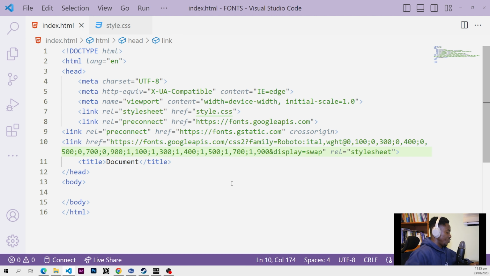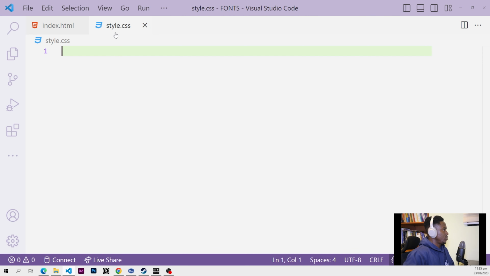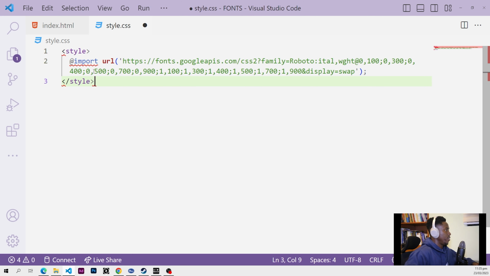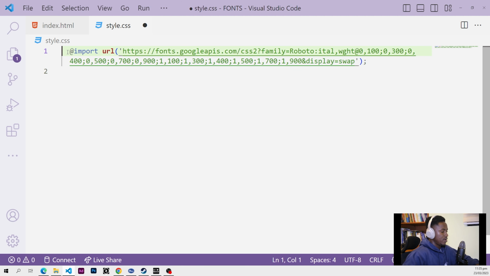Or the second option, which I prefer, which is copying using the import method. You copy it and then place it in your CSS file. But you have to take out the style tags and leave the imports bare.